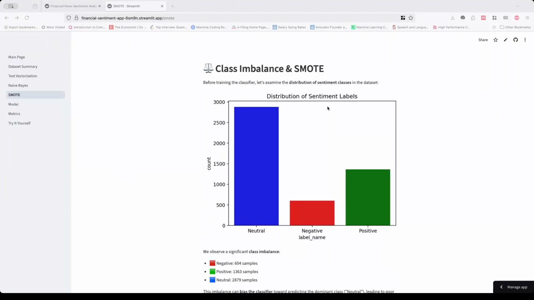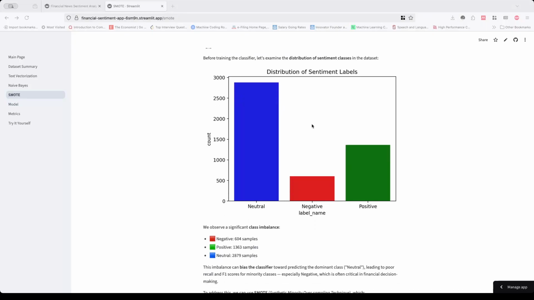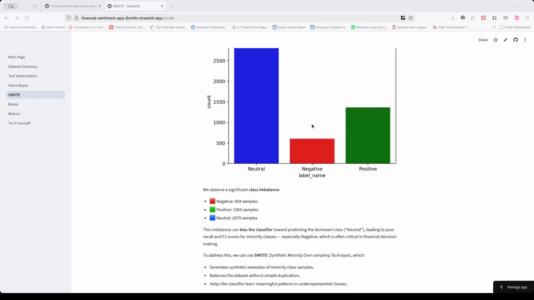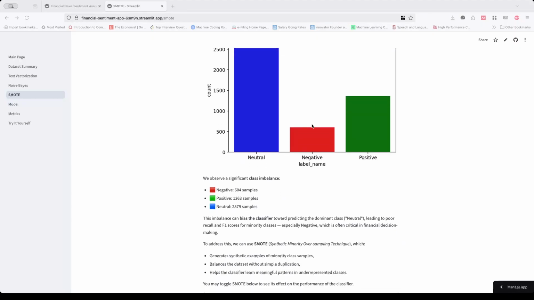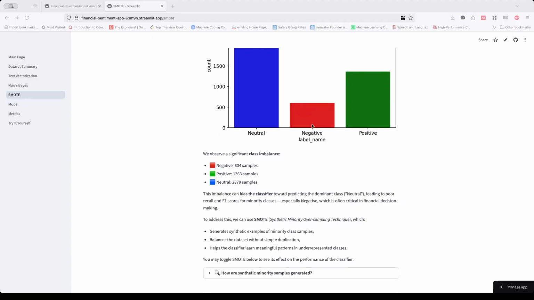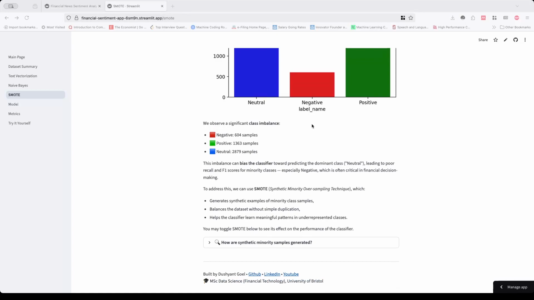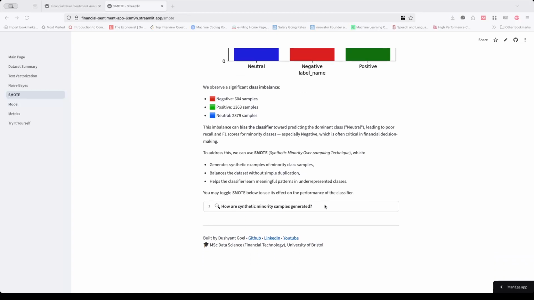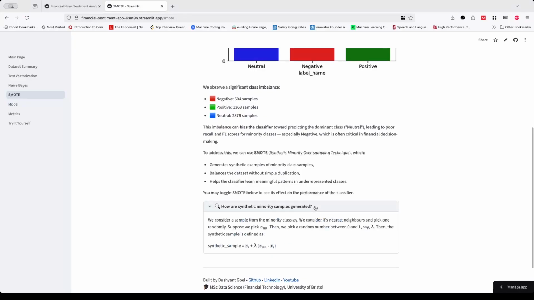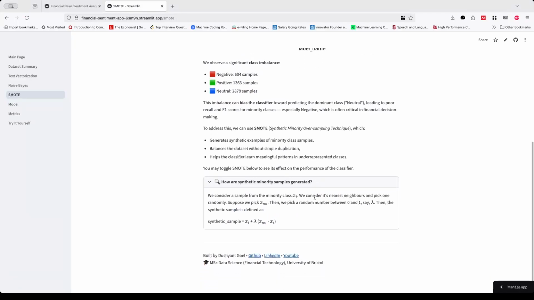One final thing before we get to the model: the world and our data are imperfect. In the financial data set, most headlines are neutral. So, to make sure our model doesn't get biased towards this class, we need to balance it out with samples from other classes. How do we do this? We use a clever mathematical technique called SMOTE, the synthetic minority oversampling technique. Let me explain how it works.